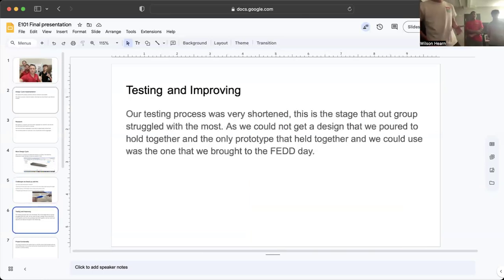And then this leads into our next thing, testing and improving. Because we had so many problems with 3D printing, it cut into our testing time. And so this made our testing time very shortened. And this is something we could have improved on a lot.